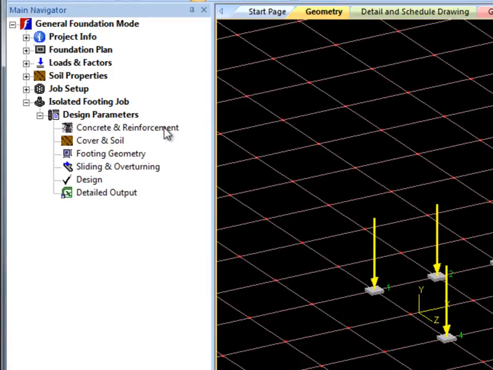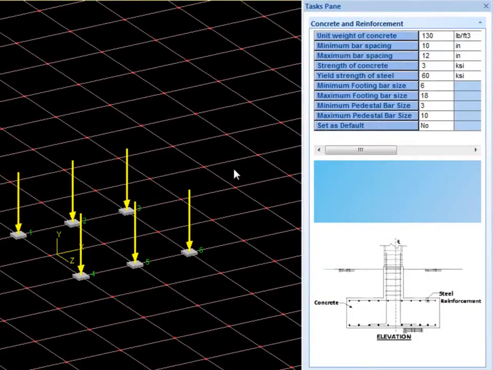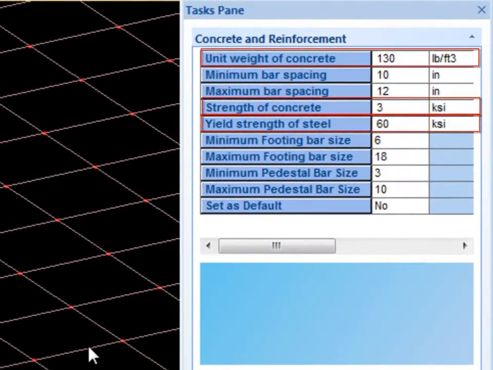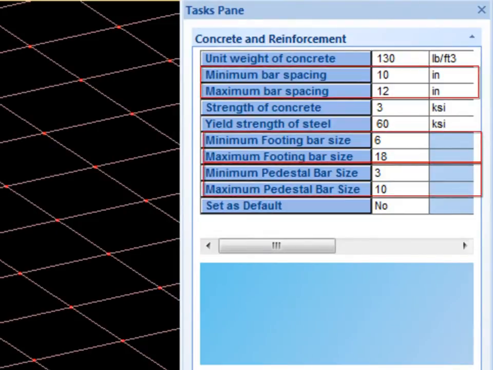Concrete and Reinforcement provides input for concrete and reinforcement related information, such as the concrete unit weight, yield strength of steel, and strength of concrete. It also has minimum and maximum reinforcement options. The user has to specify the minimum and maximum bar spacing, footing bar size, and pedestal bar size to give the user flexibility to optimize the foundation design.